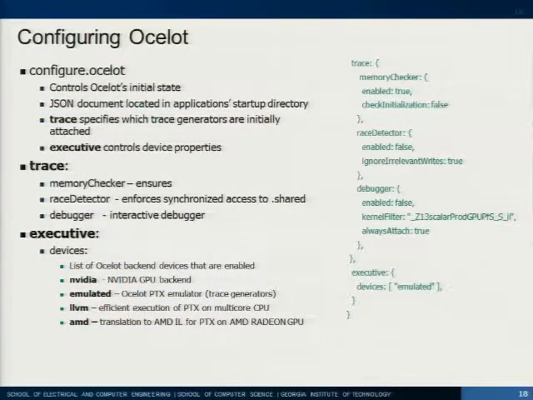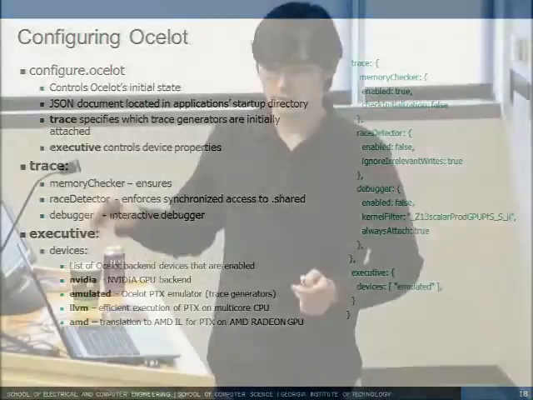So when a CUDA application starts up, the first CUDA call instantiates Ocelot internally. And Ocelot looks in the application startup directory for a JSON document called configure.ocelot. This is a snippet from it, and this configures both Ocelot's devices as well as any trace generators that might be present. So if you look in executive devices, this is a list of the devices that you actually want the application to see as CUDA devices. So define NVIDIA, emulated, LLVM, and AMD.